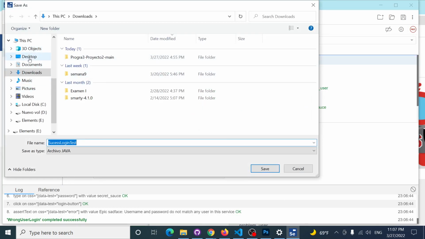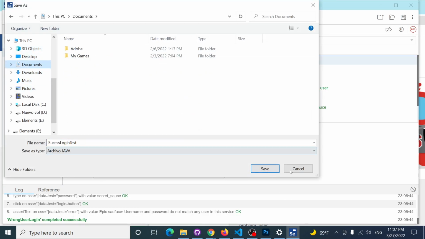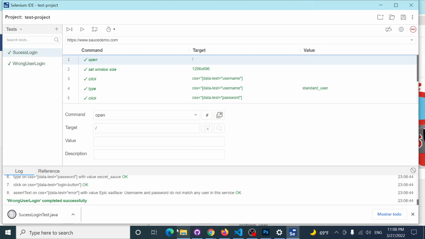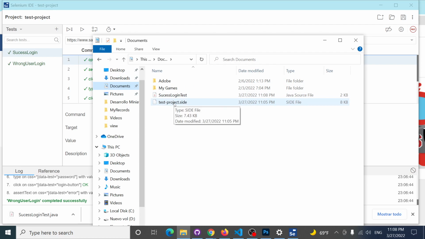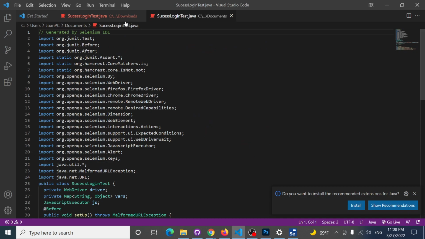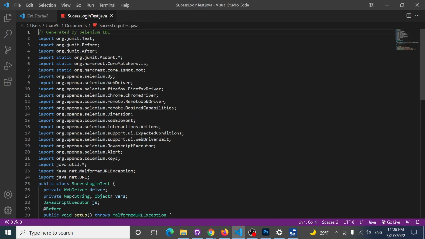I'm gonna save the Java file in my documents so we can review what is happening in that Java file. Okay, I'm gonna come here to my documents. I'm gonna open the success logging test. I'm gonna open it in my Visual Studio Code IDE. All right, and let's take a look at this.